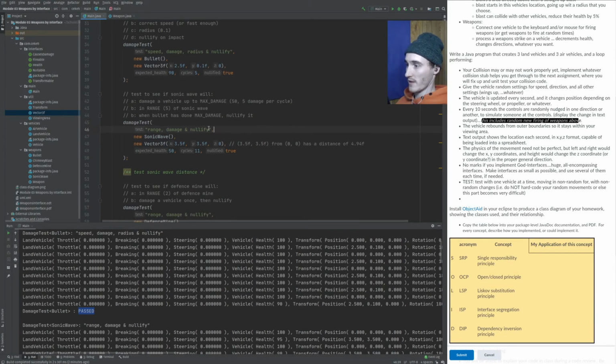I won't go into that. So yes, 3.5 is a distance of 4.94, so it should be in range. Our expected health is 50, even though our sonic wave only damages 5 points, because it can damage up to a max damage of 50 points, 5 damage per cycle, and we're going for 11 cycles. So technically it should be able to go to 55 damage, but because it's max damage 50, we shouldn't see that, and we're giving it 1 extra to actually nullify itself afterwards. And we do expect it to come back nullified. We expect the second vehicle to come back with 50 health.